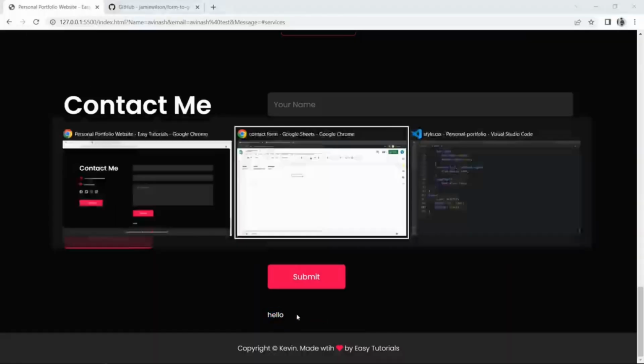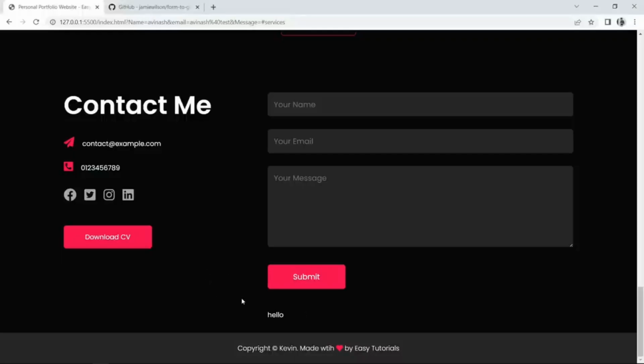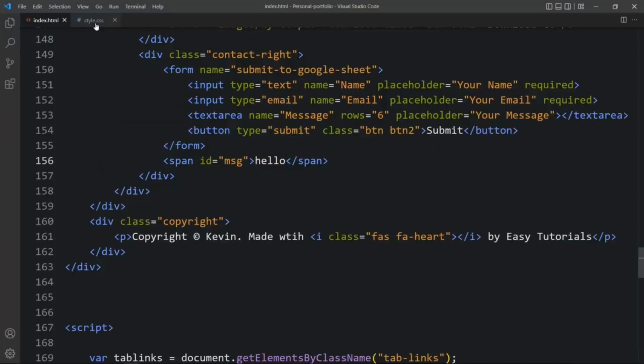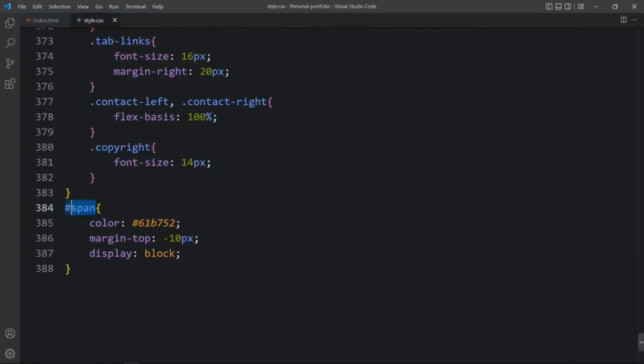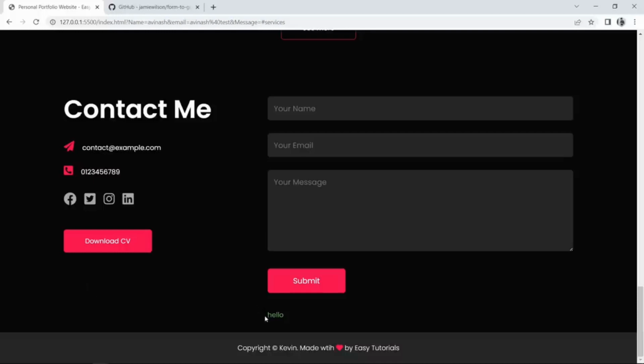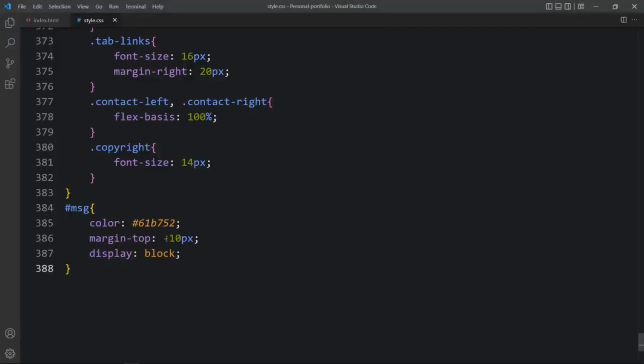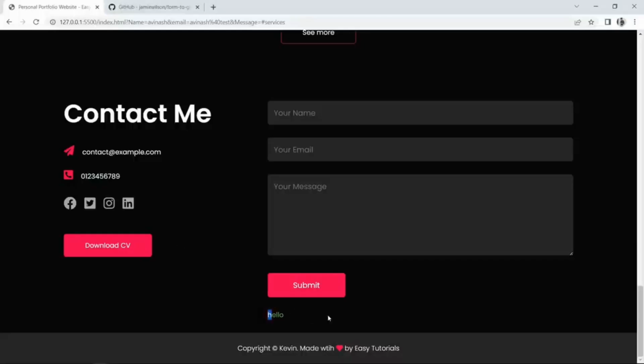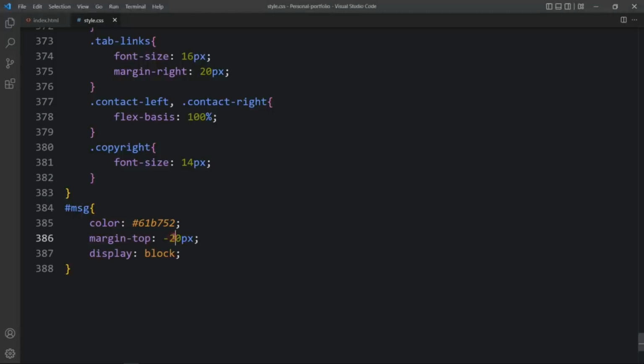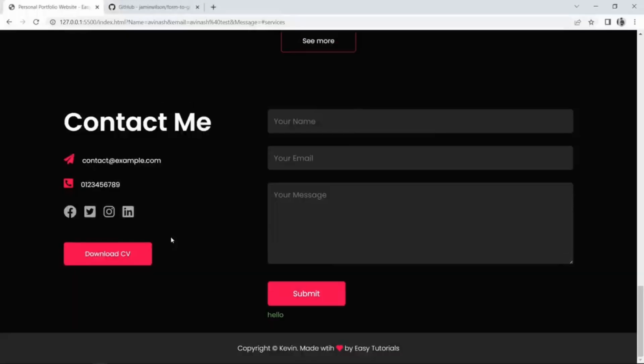There is no changes here, so let's see. Here we will add MSG. This is the ID, right? Hashtag MSG. Now you can see the color has been changed. We will move it up. So again come back and here we will add minus 20 pixel. It is here. If I write minus 40 pixel, yeah, this position is good.